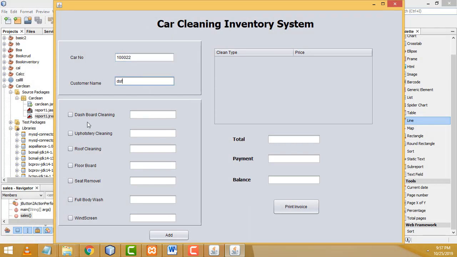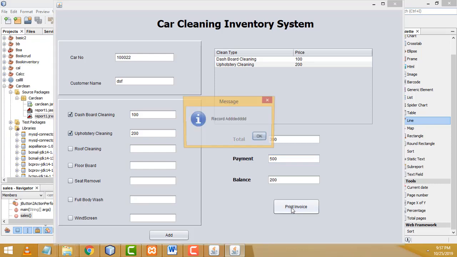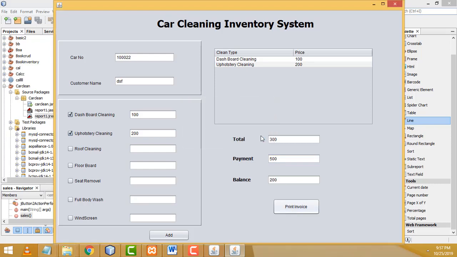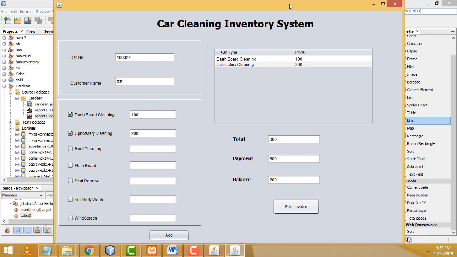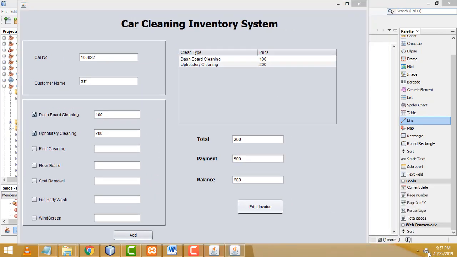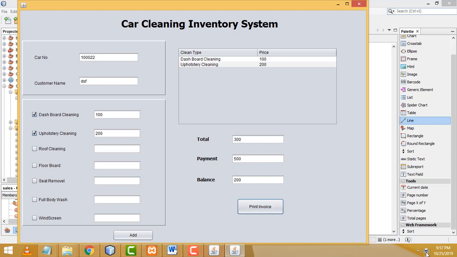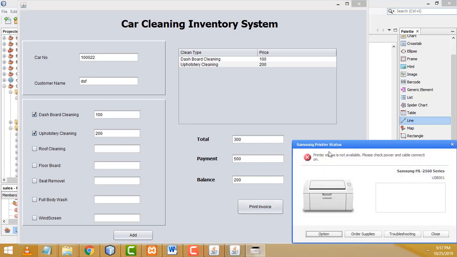I just add a sample like this. Simply add it, and the balance is displayed. Click print invoice, record edit. Now you can check it's working without showing the preview. It's connected to the printer and it works. I haven't connected the printer yet, so here it asks to connect the printer.